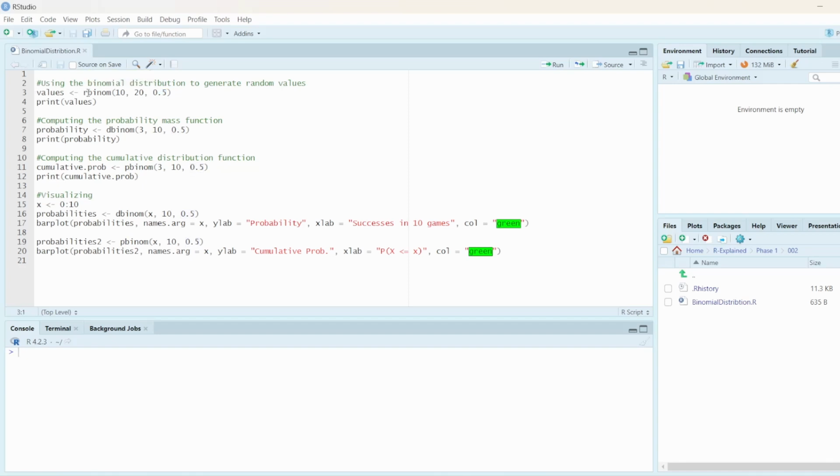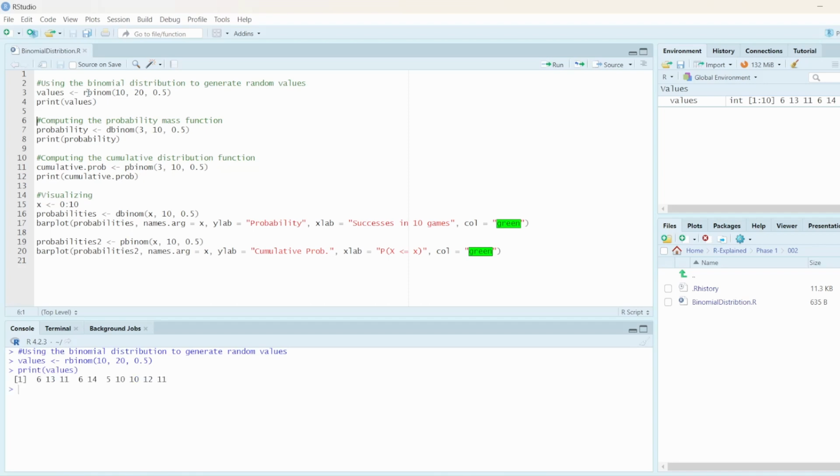And if we run those two lines of code, you can see down here we've got these random numbers, and this basically means we did 10 experiments. In each experiment we did 20 trials, and these are the number of successes. So because we do 20 trials and we have a 50% chance of success, you can see that quite a few values are around 10, which is what we would expect, but we also got some outliers.